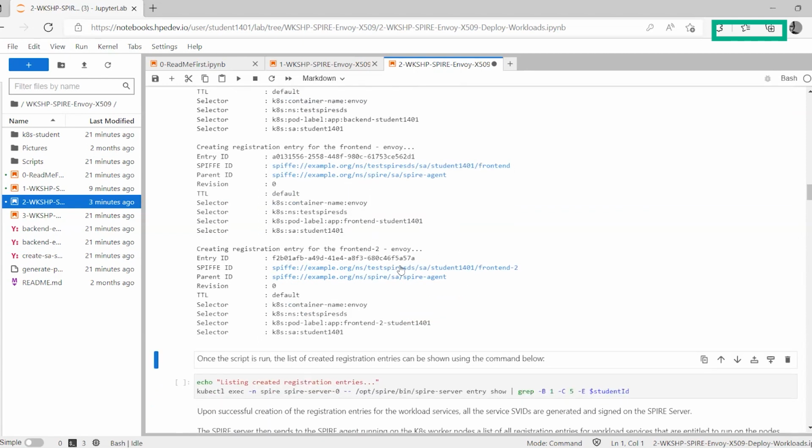And also for front end 2, which has a different SPIFFE ID than front end 1, and also a different selector on a pod label level. Obviously, a pod label is not the most secure selector to be used to make a workload attestation. For tutorial purposes, it's fine. But in reality, this could be, for example, an image signature. It could be a unique certificate which has been issued for a certain workload. It could be anything which could uniquely select and identify the workload in order to ensure that no other workload can claim an SVID for this identity.